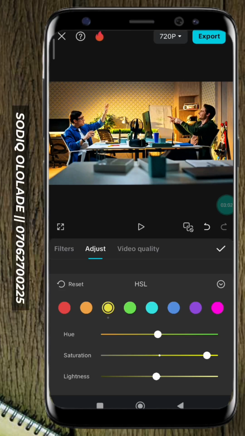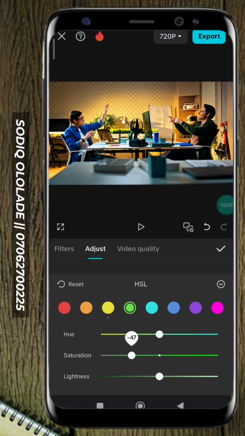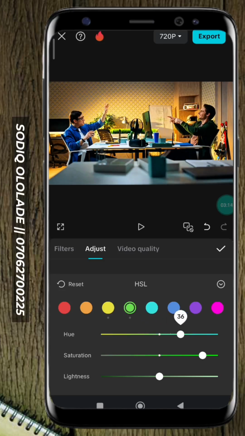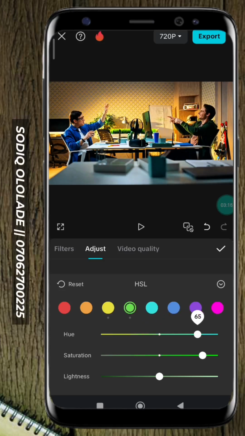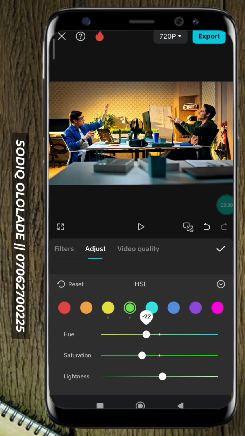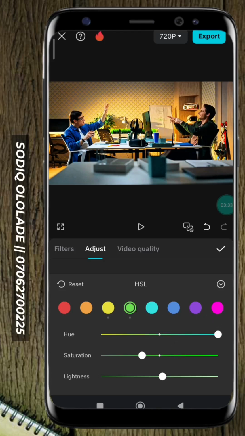So the blue color, this guy wearing blue as well. The green color, the grass. Okay, let us improve it so you could see. You see how it looks like on a normal day. So improving the green, I want that green to come out well. You could see the green color, it's too light, so bring it here. This is normal. This is good for the green based on my own view.